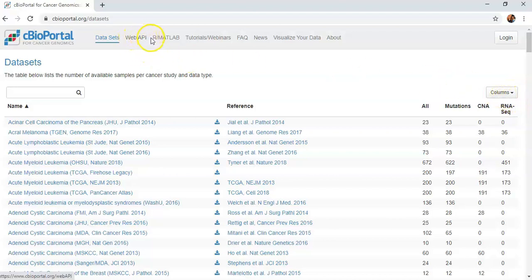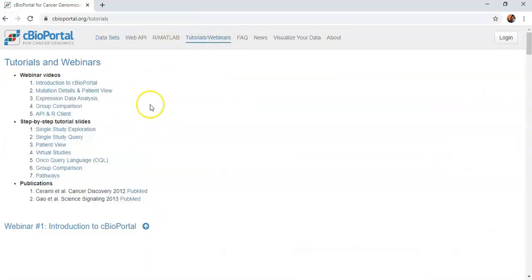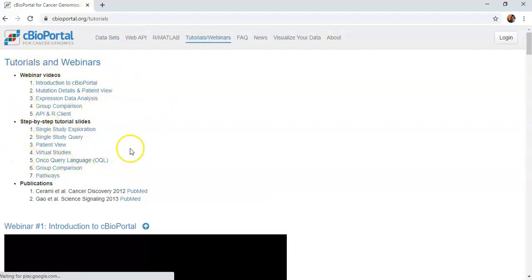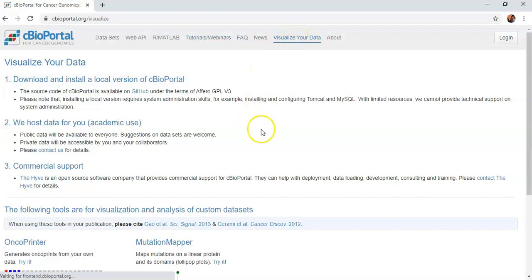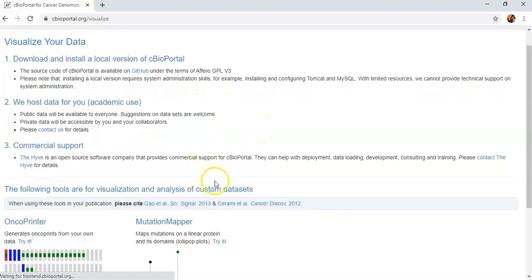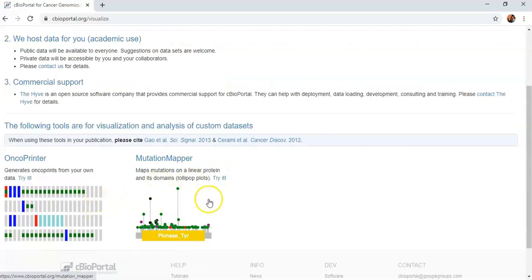The web API and the R/MATLAB tabs are just links that get more into coding and enable you to get more information on the studies and get multiple studies. The tutorials and webinars tab is very useful. It gives you videos and step-by-step tutorial slides on how to use the portal. So those are good to go and watch if you ever are struggling or need help with something specifically on the portal. And then the visualize your data tab shows you just how you can visualize your data using the OncoPrint and the mutation mapper.